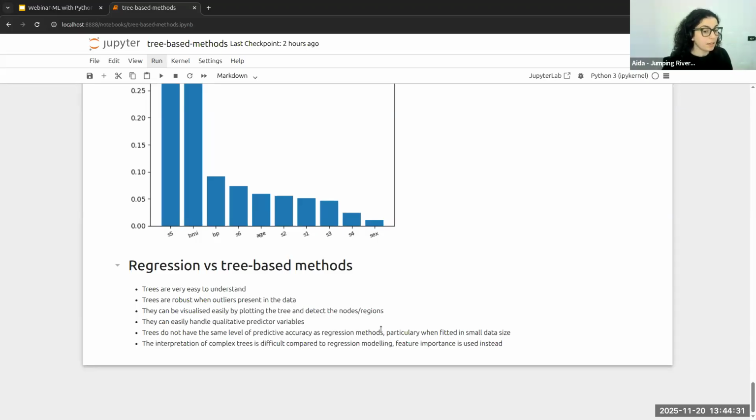But if we have a big size of data, regression or classification trees are very easy to implement and understand. They are robust when the data contain outliers. Plotting a tree, for example, is quite easy. They handle qualitative predictor variables very well. And as I said, probably with a small data size, we go for a regression method.